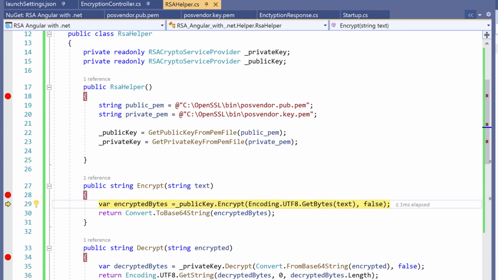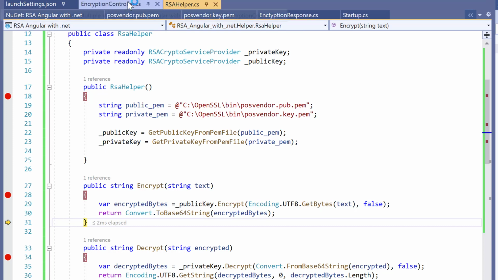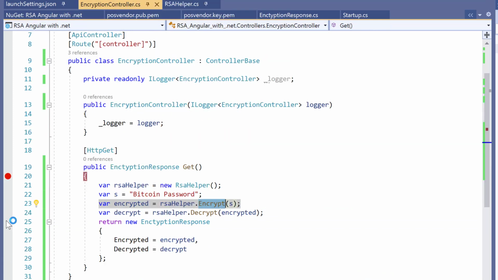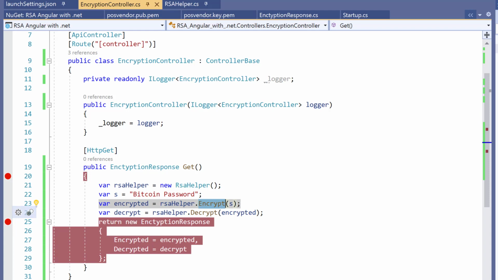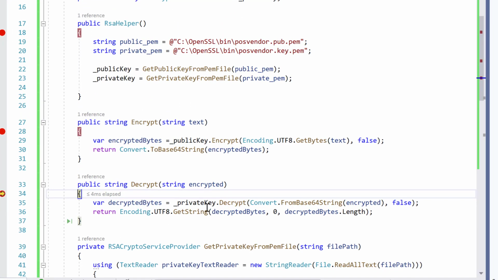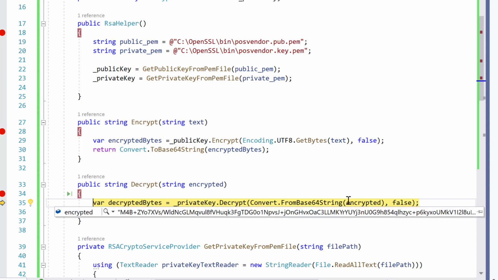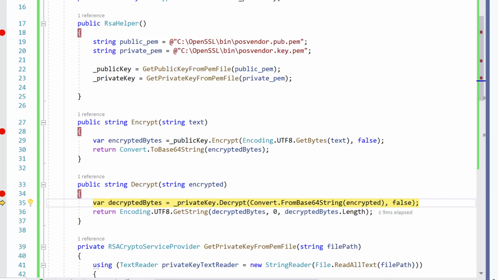If we step over, first it will try to extract the bytes. So once it extracts the bytes, we need to convert this to a plain base 64 format so that it can return us a string. So now it has returned us a string. Let me go back and put a breakpoint here so that it doesn't continue. Now in decrypt we have received the base 64 string. So this will extract the decrypted bytes from the base 64 string. After that it will get the actual plain text string from the decrypted bytes.